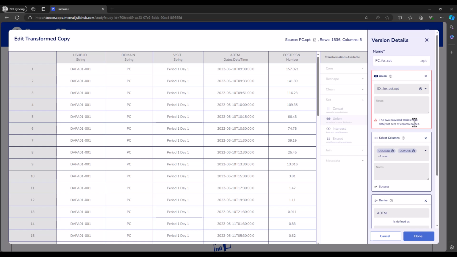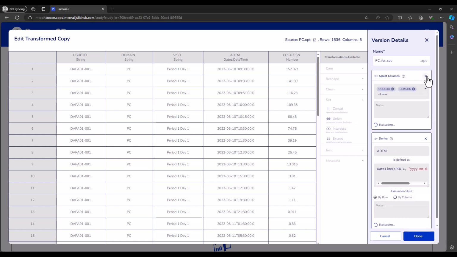The two provided tables have different sets of column names, the two provided tables meaning the PC and EX datasets. So that's the reason it's important to exclude those columns that are not common in both datasets before performing a union. I'll close this union function over here and we'll go to the next set operation.